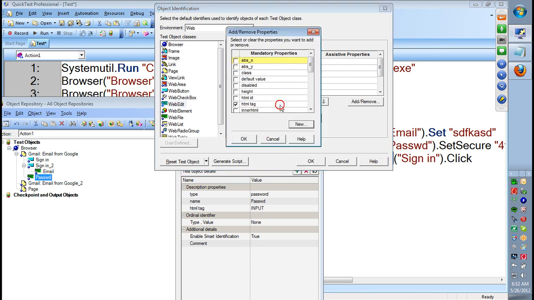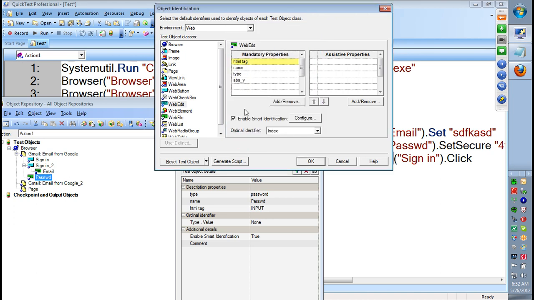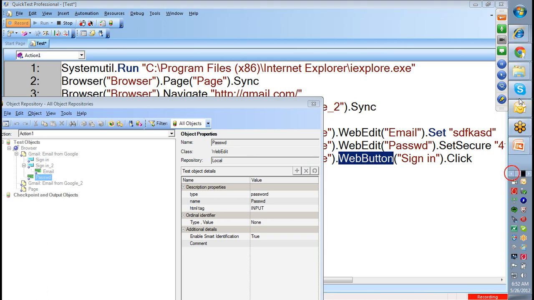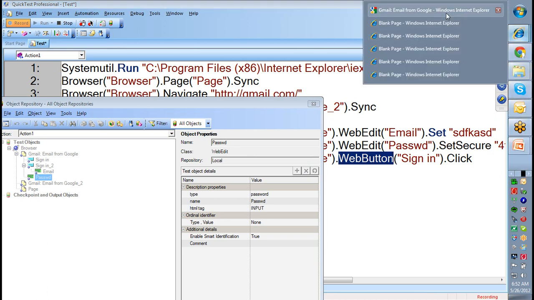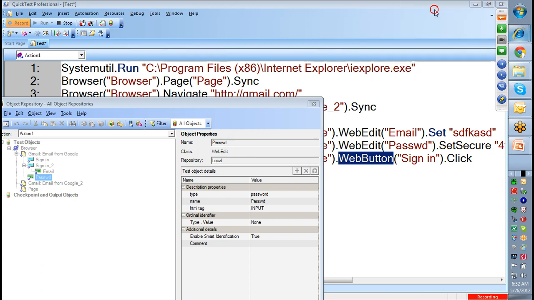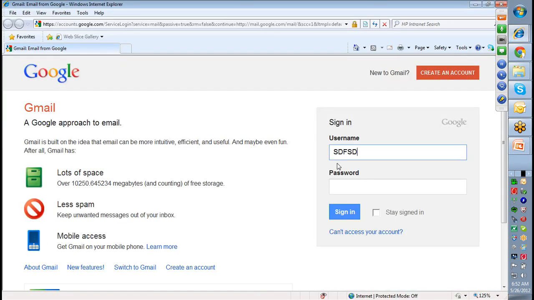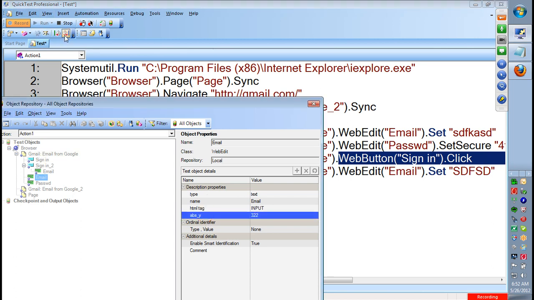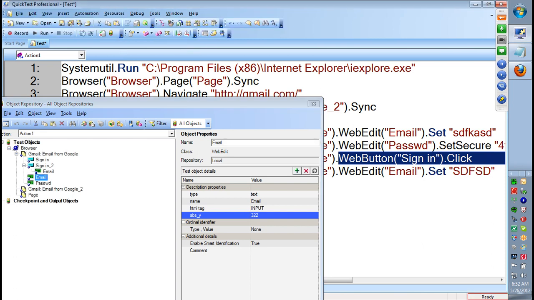Here, if you want to add or remove properties, okay, I am adding absolute y also. Now if you record again, with absolute y added, where is Internet Explorer? If I record, it will try to add absolute x also, you see. Okay, it has added, right? You see, it has added. You haven't understood this yet, I will explain it later.